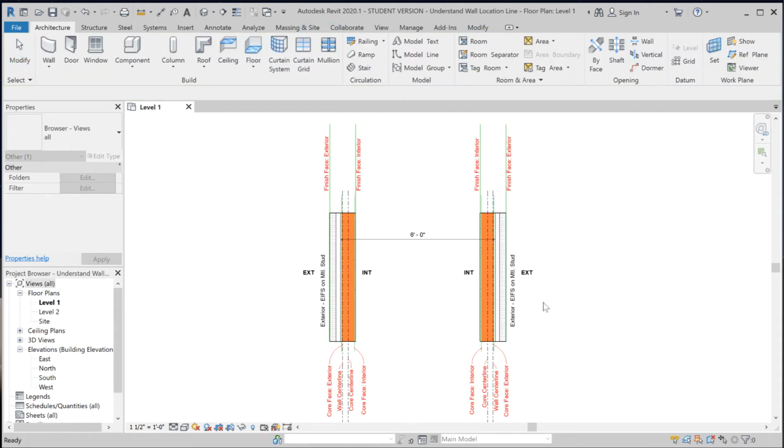So why is wall location line important? It is important because the reason why we use Revit is because we want to produce precise, scalable drawings. And since we have to dimension them, the best place to dimension is to the assigned location line.